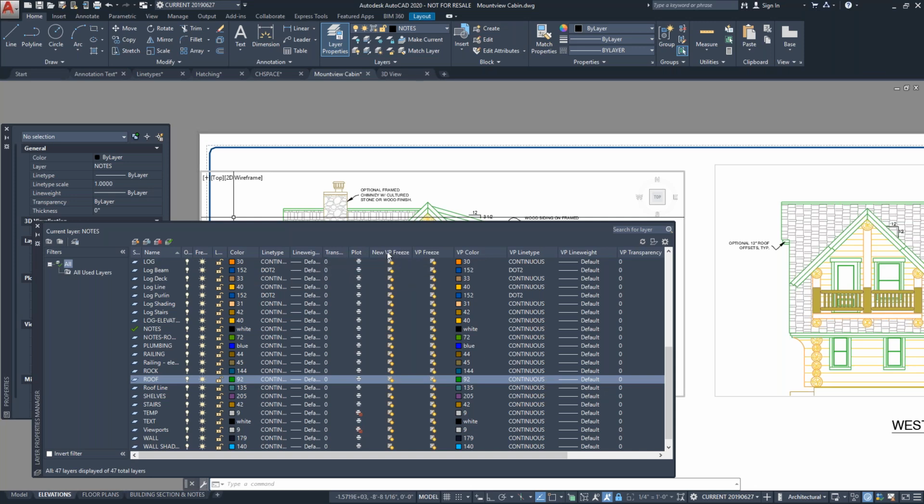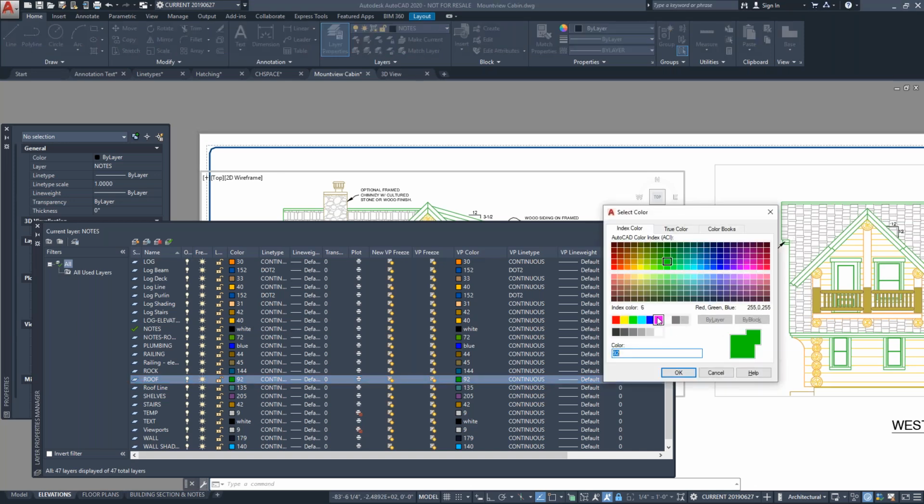The other columns over here for new VP freeze, VP color, VP line type, VP line weight, and VP transparency, those stand for viewport line type, viewport transparency. So VP stands for viewport. What that allows you to do is find the layer that I'm looking for, which is roof, and change it under the VP color column from color 92 to any other color I want to, such as magenta.